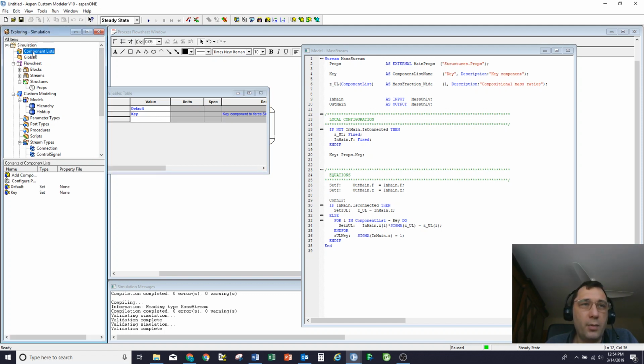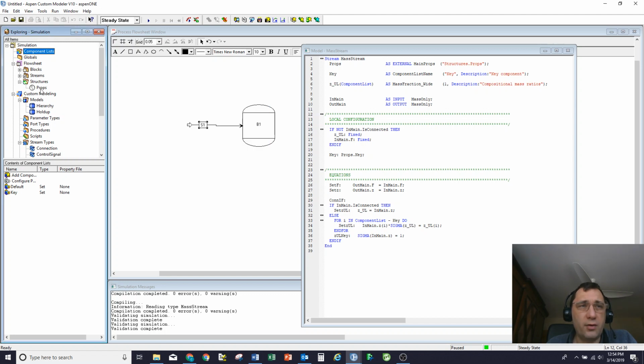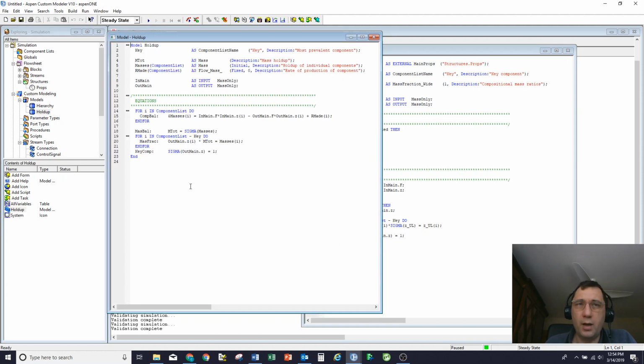If I come up to my component lists, you see I've got one called default and one called key. So that's all looking good. That's initialized correctly. I've got my props there. I've got stuff happening over here, and now my stream is using the same key as the props. So what that means is I'm forcing all the instances of my stream to use that same props system, if that makes sense. So let's pull the same trick on the holdup.